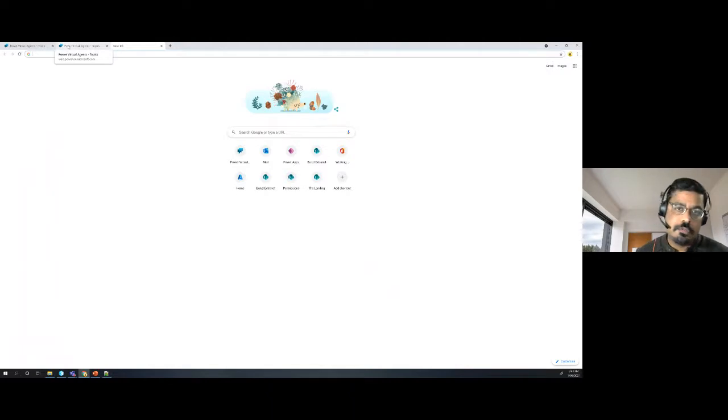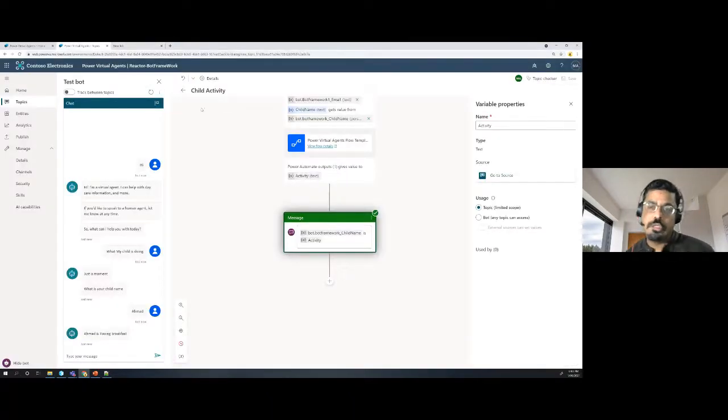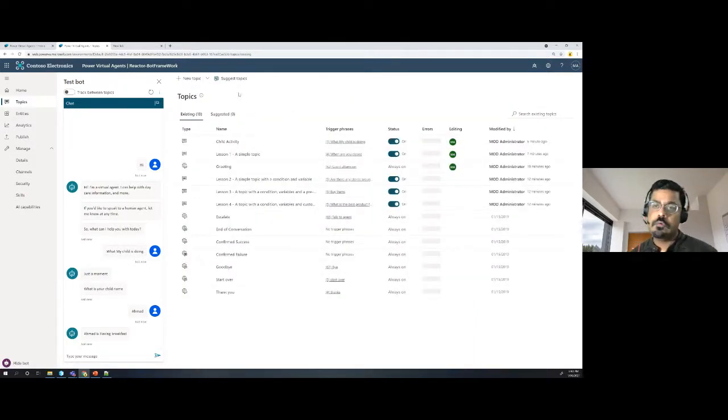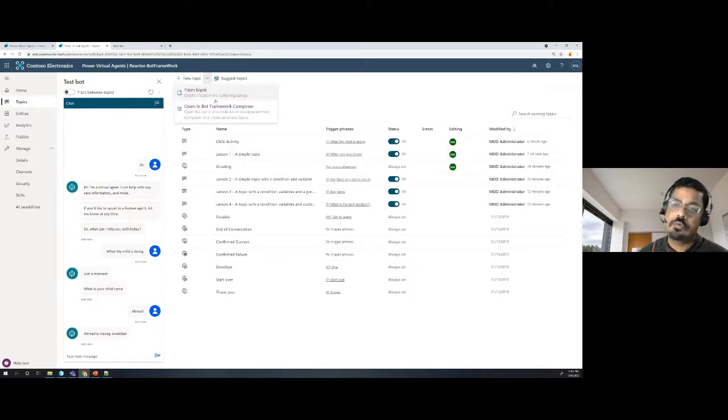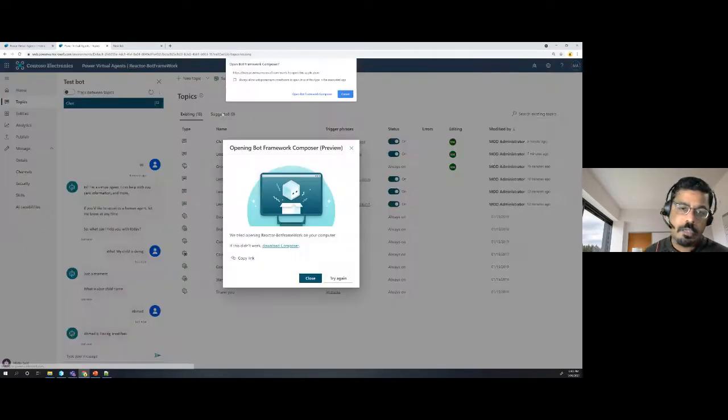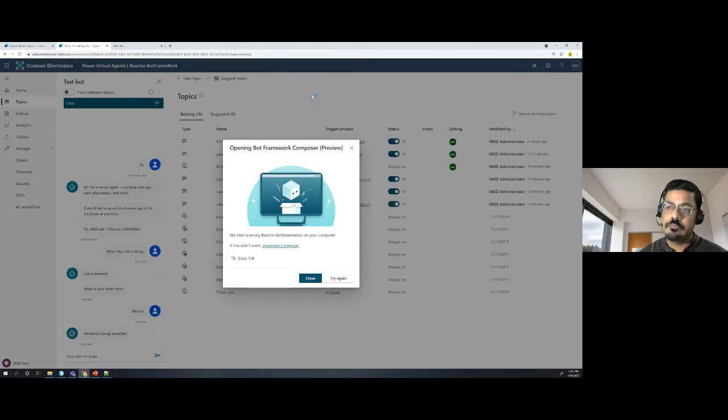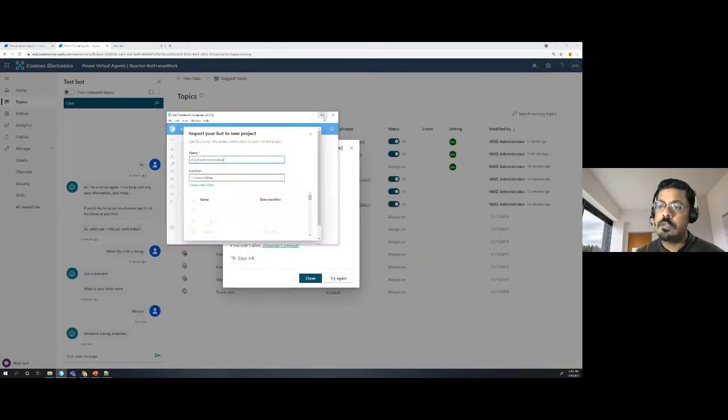So I will just take you to the bot framework composer. For the bot framework composer, you need to go into the topics and then new topics. Over here, it will show open in the bot framework. Before that, it will come over here. Now they will move into this under the new topics. So open in the bot framework composer, and it will open the bot framework composer application. So which is this one.